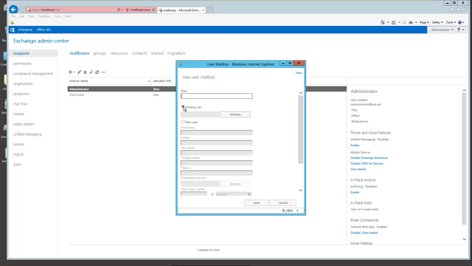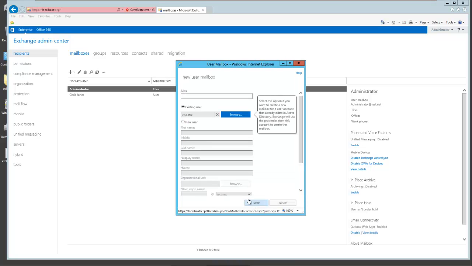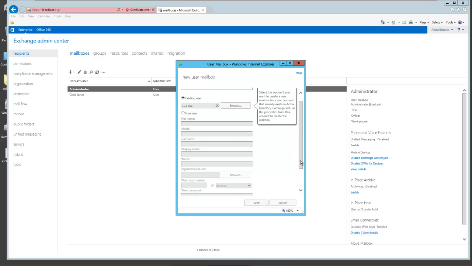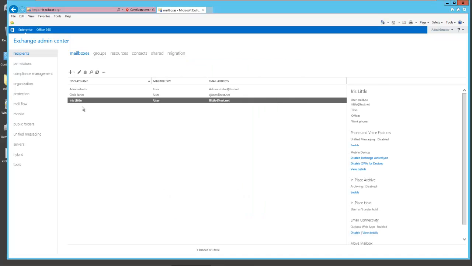Back to our Exchange server, and we're going to add another mailbox. And this time we will select an existing user and browse to AD and select our user here, and select OK. And here we have another user and another user's mailbox. And select Save. And now we have two users and two mailboxes.